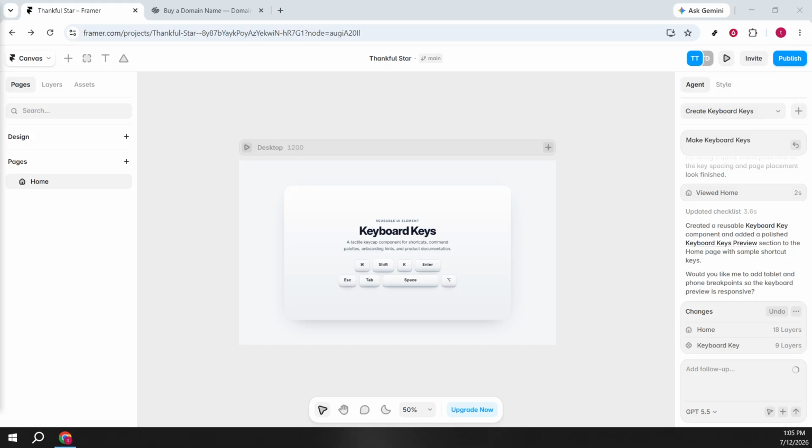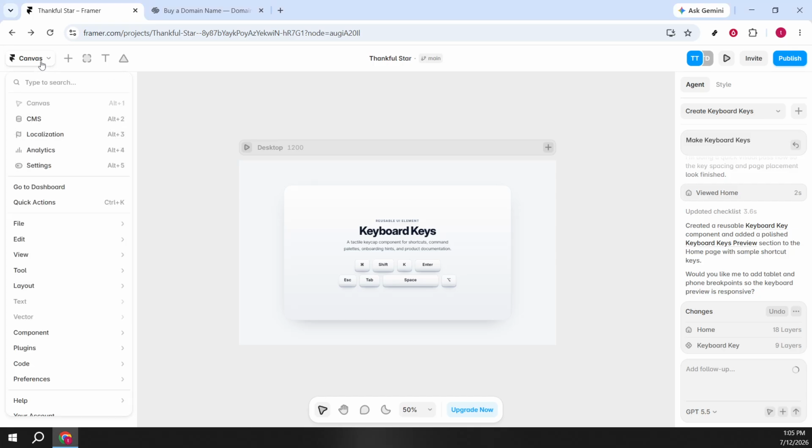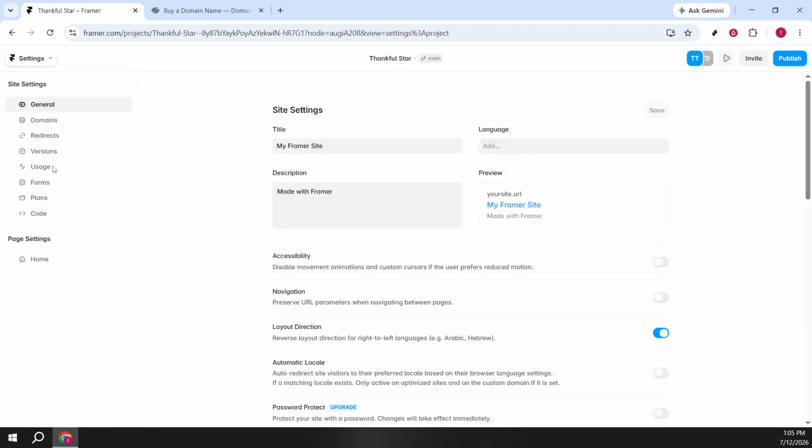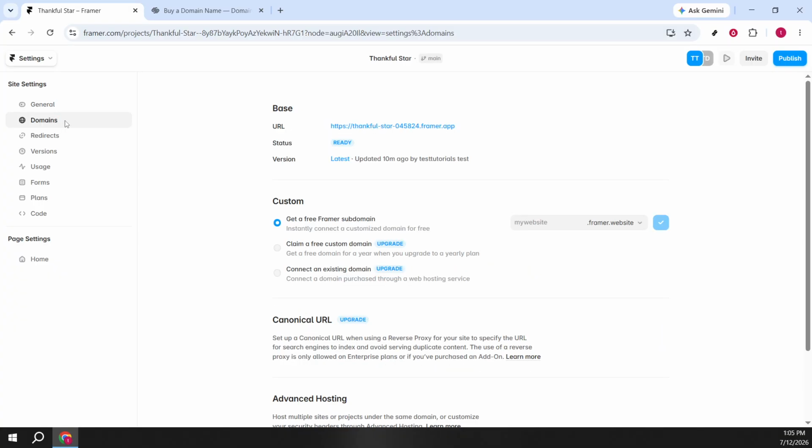Start by opening Framer and loading the project you want to publish. If you're not already in the right project, use the drop-down at the top left of the editor where you typically see Canvas to switch projects or access the project menu. From there, head into Settings so we can configure publishing. Inside Settings, open the Domain section. This is your command center for everything related to where your site lives on the web.